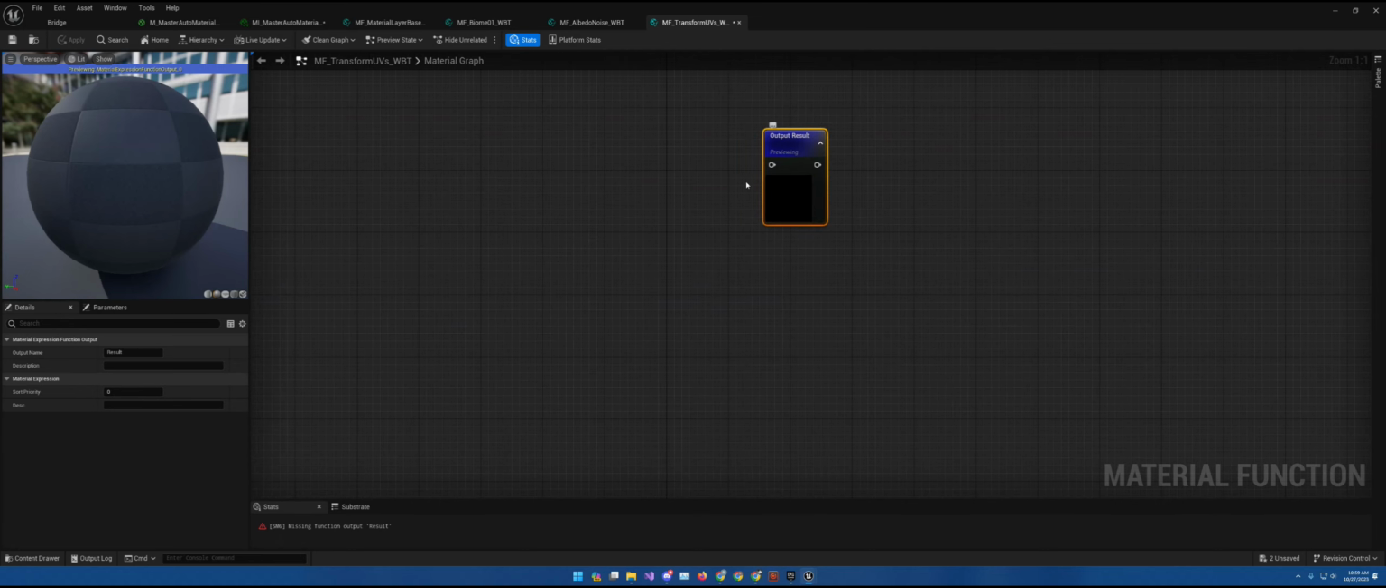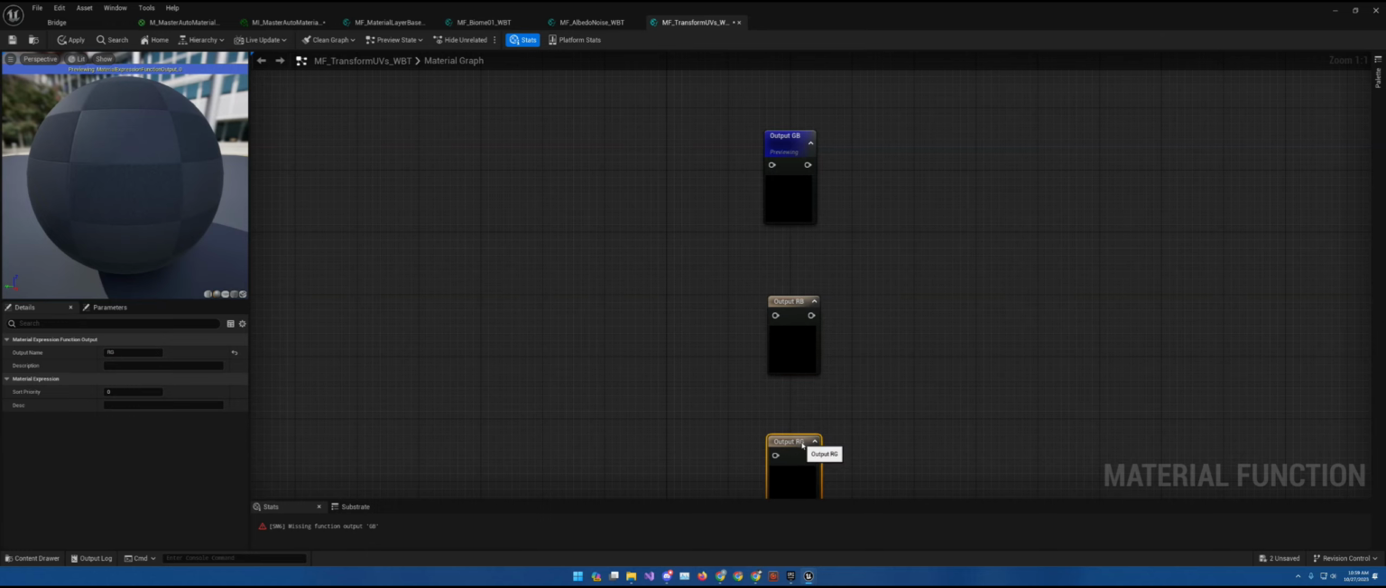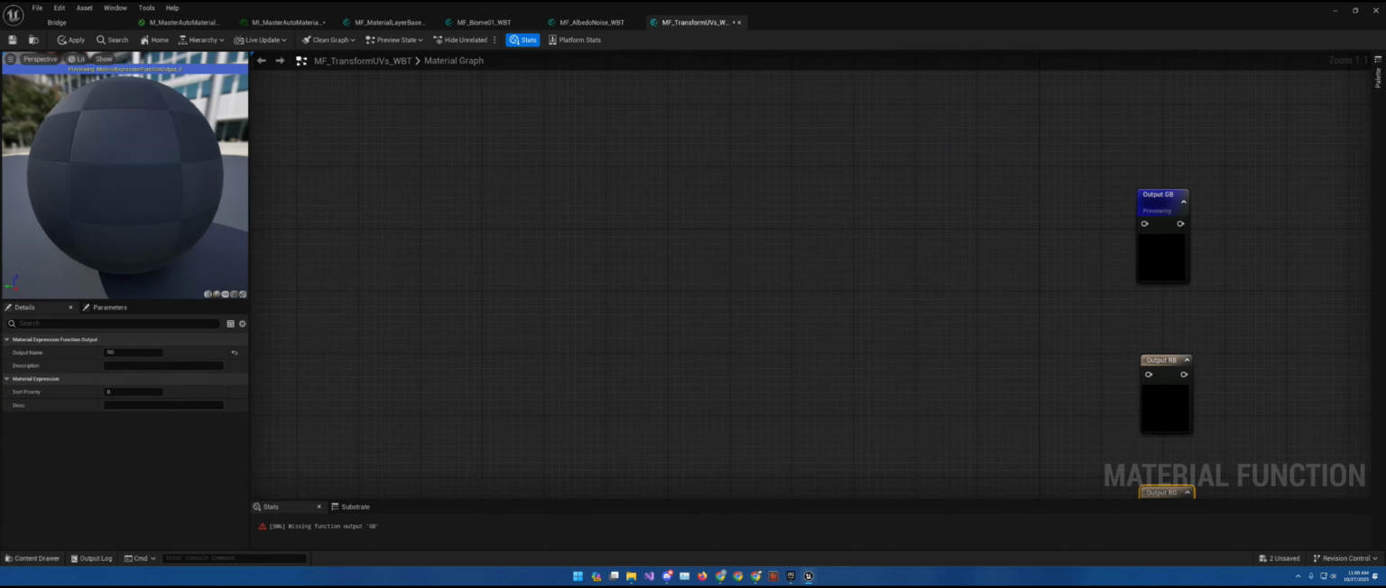First thing we're going to want to do is copy the output result and paste it twice, because there's going to be 3 exit outputs. This first one we will name GB. The next one we will name RB, and the last one RG. So we're going to start with the GB before we do the rest of it.